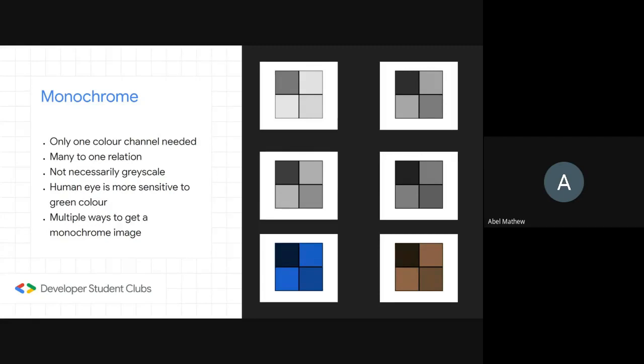Monochrome does not necessarily mean grayscale, because all the images on the right are monochrome. One is using a brownish tinge, one is using a bluish tinge. Grayscale is a monochrome representation, but not the only form of representation for monochrome. The human eye sensitivity point is mentioned again, because when calculating from color to grayscale, we give more weightage to green color. We'll come to the mathematical formula of that later.